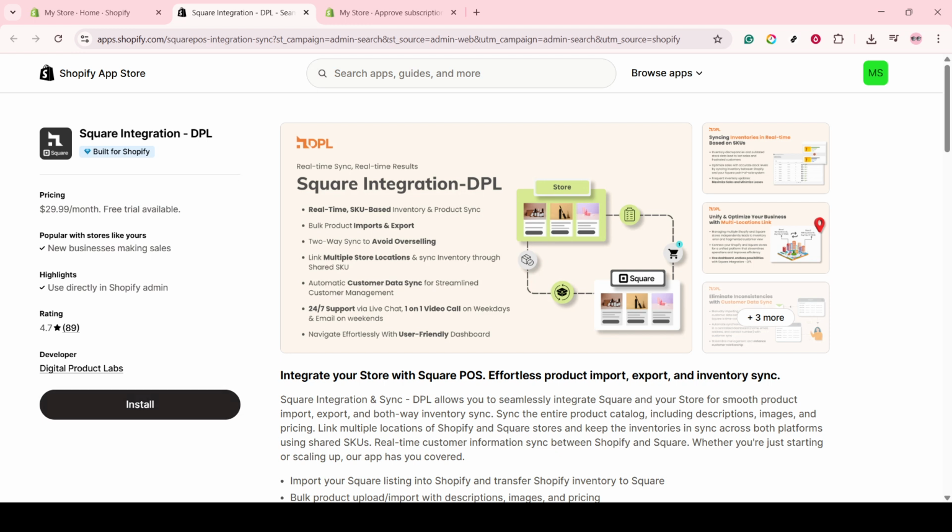Now that you've clicked on the result, you'll find yourself on the app's details page. Here you can review its features, pricing, and user reviews to ensure it's the right choice. Once you're satisfied with the app, go ahead and click the Install button. Shopify will then prompt you to confirm the installation, so don't be surprised when it asks you to install the app again. This step is essential to ensure that you're aware of the permissions required and the changes it will make to your store.